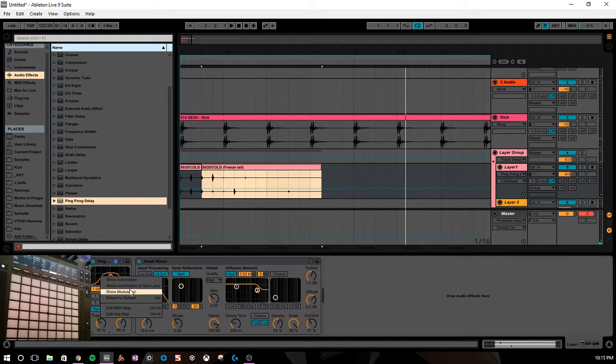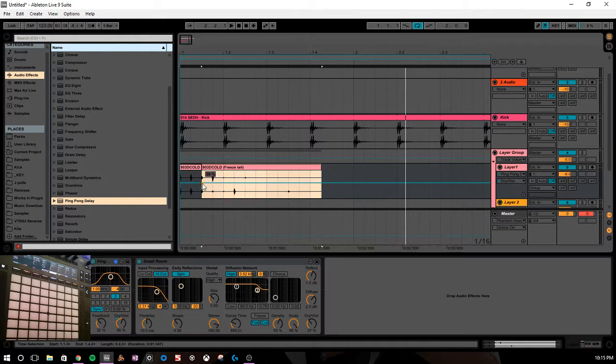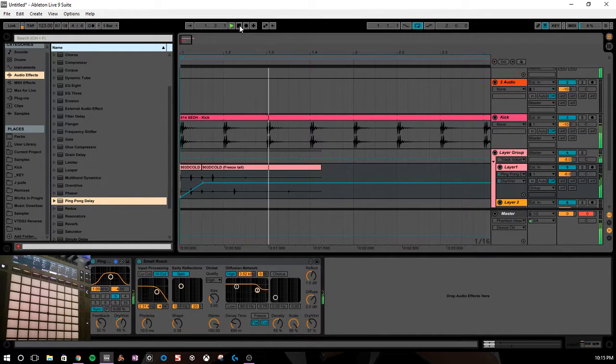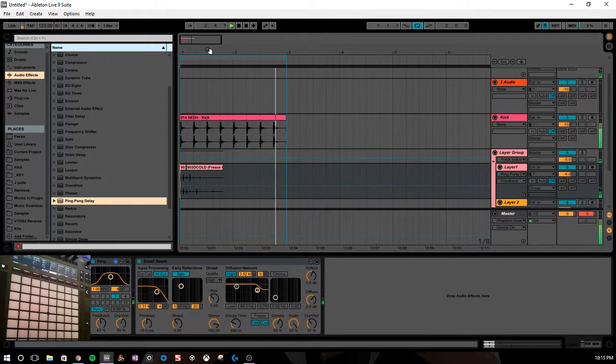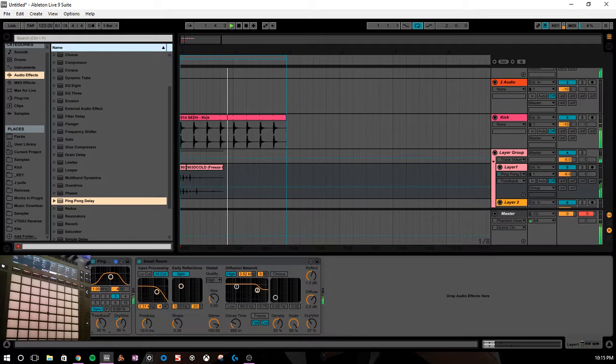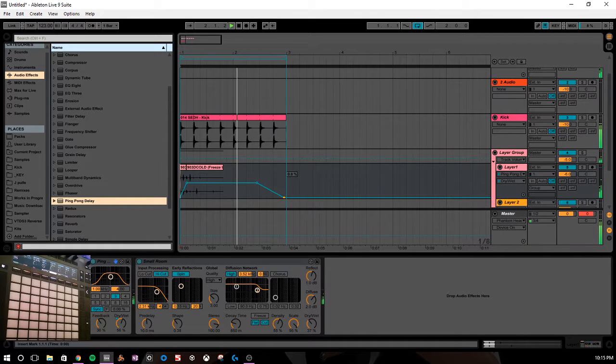And all I'll actually do is give it some automation. The dry wet, some automation. There we go. Yeah, I can give it a little more feedback. I want it to tail off though.